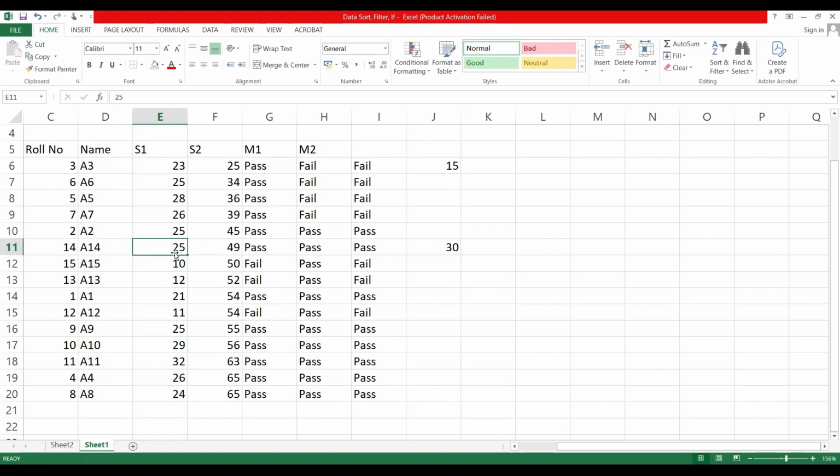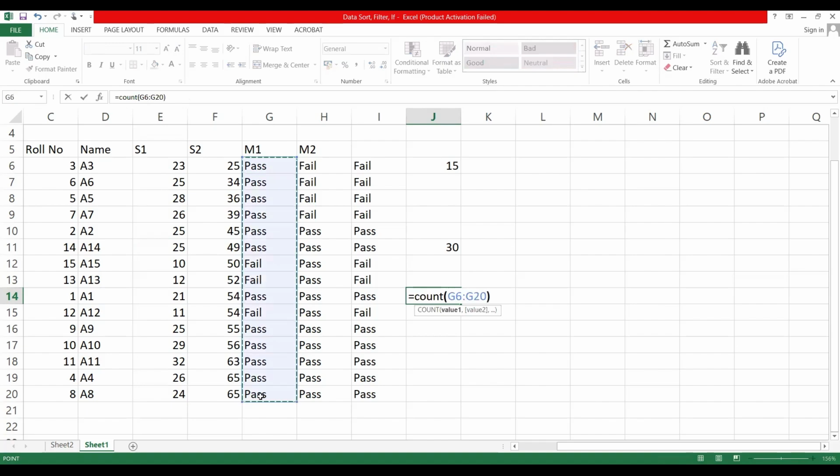Number. The cells which have numbers. Now I'll select this. Okay, I'll write down here. Is equal to COUNT. COUNT bracket and I'll select this entire column. Bracket complete. Enter. 0. So what does COUNT return? COUNT returns the number of cells in which values are there. The cells in which values are not there will not be counted. Now let's see another example.